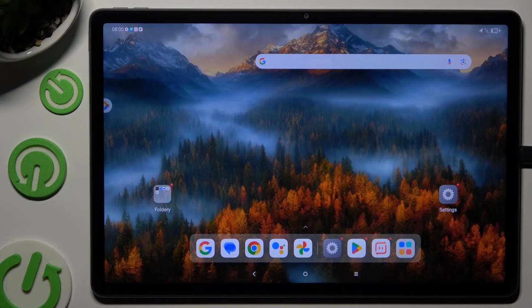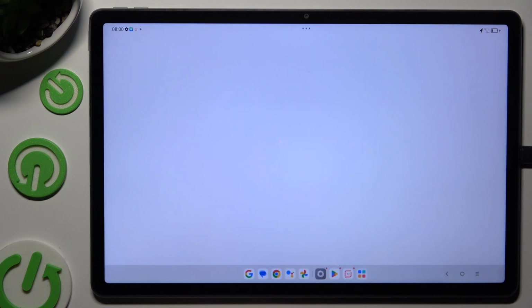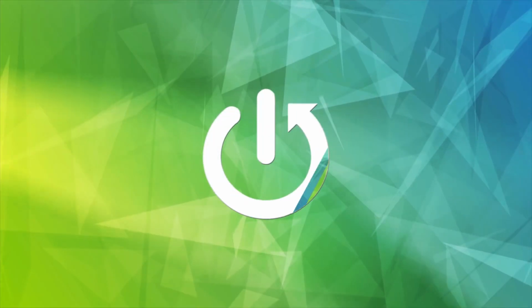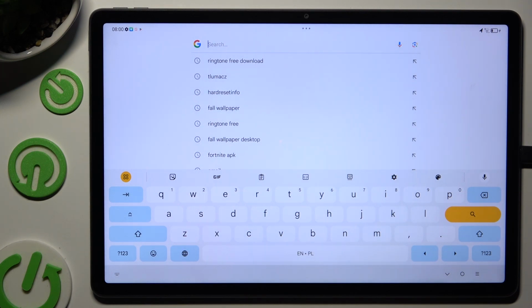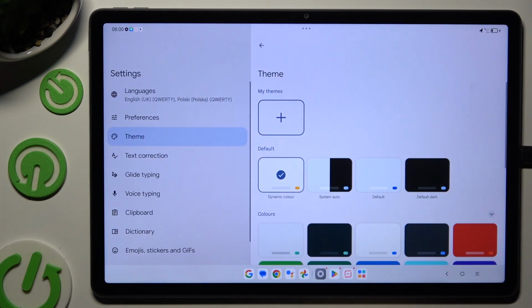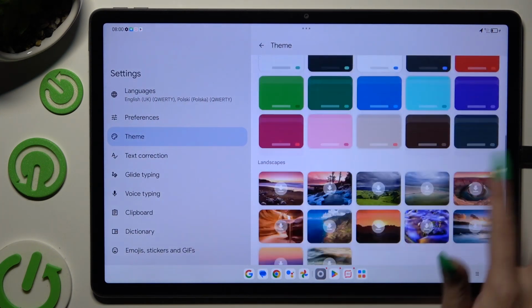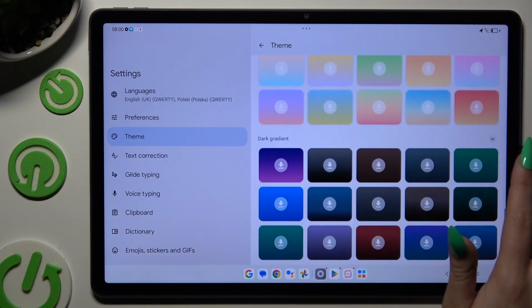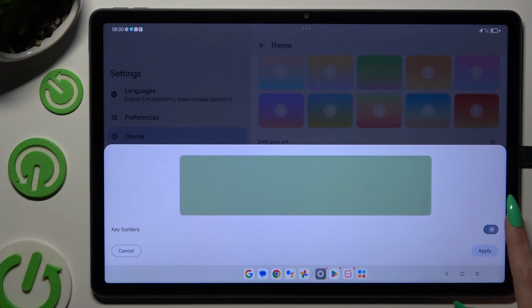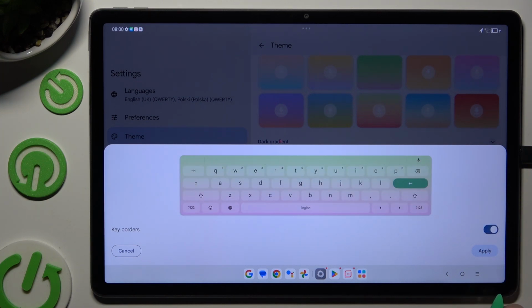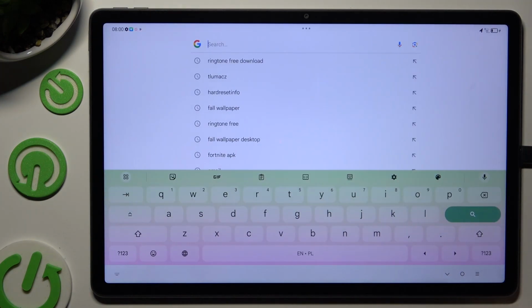In front of me is LENOVO Tab P12 and today I would like to show you how you can change and customize your keyboard's theme. Begin by launching your keyboard. When you're ready, click on this icon of a color palette at the top of it. Then click on the best theme for you. Manage key borders thanks to this switcher, and when you finish, hit apply.